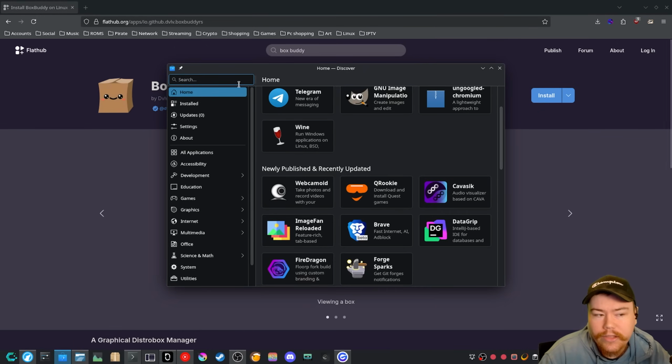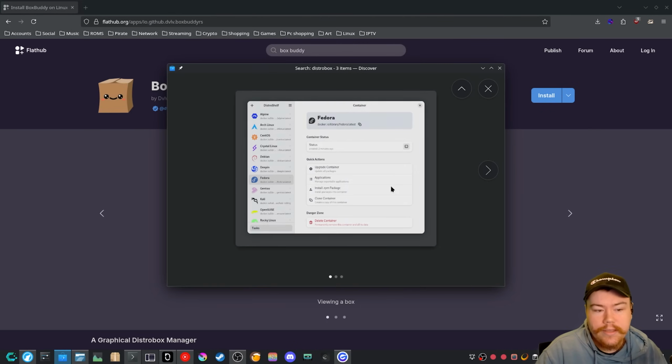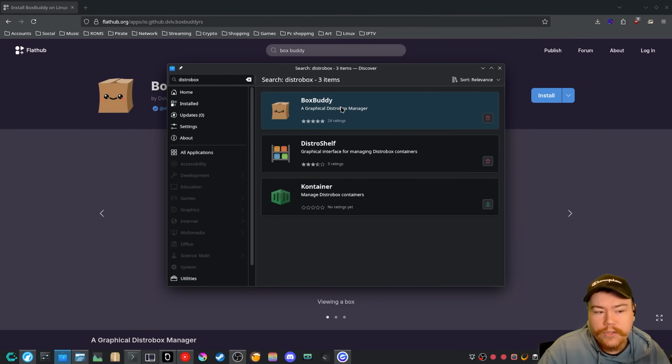It makes it rather easy to just set it up. Now, there are two GUI applications, not just BoxBuddy. There is also DistroShelf that did release, and this one looks pretty damn awesome as well. But the one we're going to focus on is BoxBuddy.